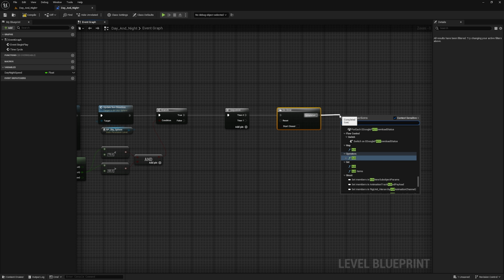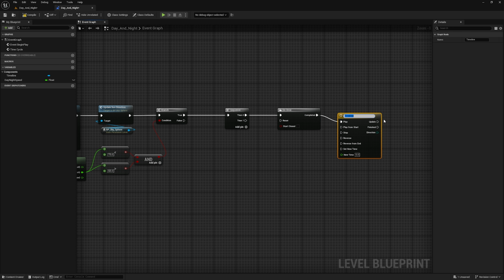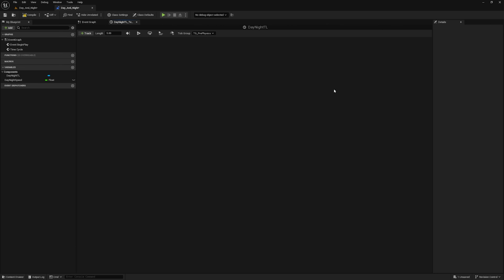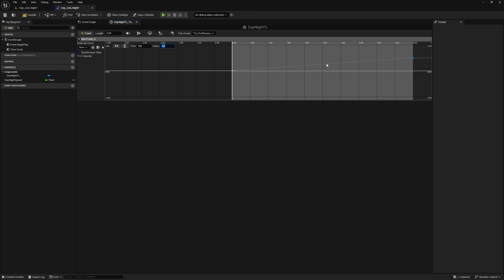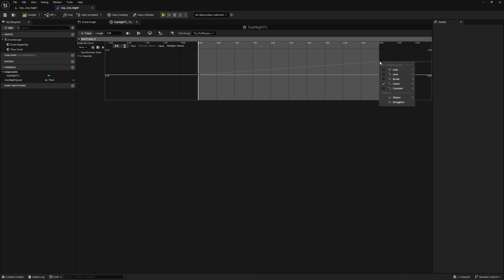From Completed, add a timeline. Rename the timeline to DayNightTL. Add a new float track. Add a key, set time and value to 0. Add another key, set time to 5 and value to 1. Highlight both keys and set them to auto.